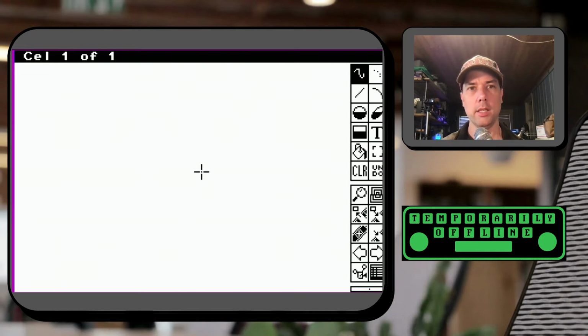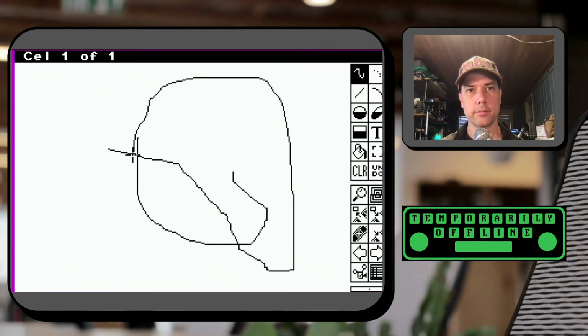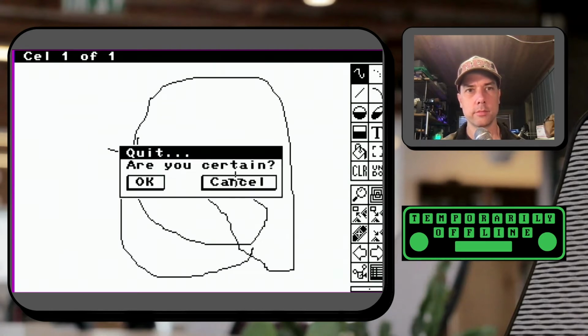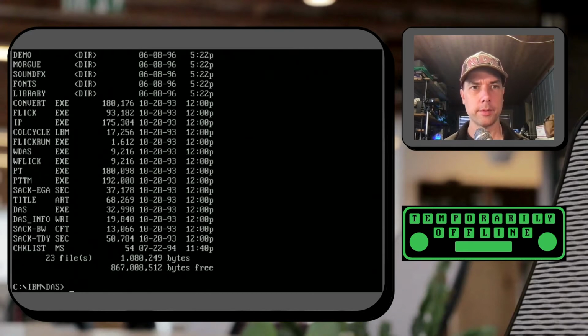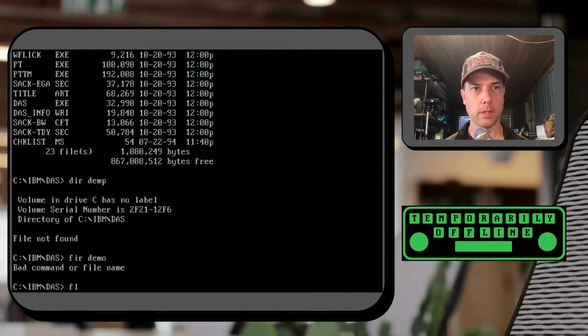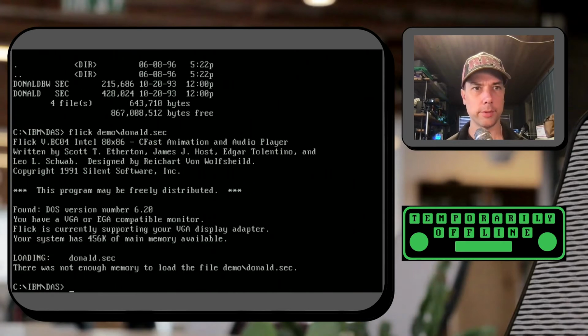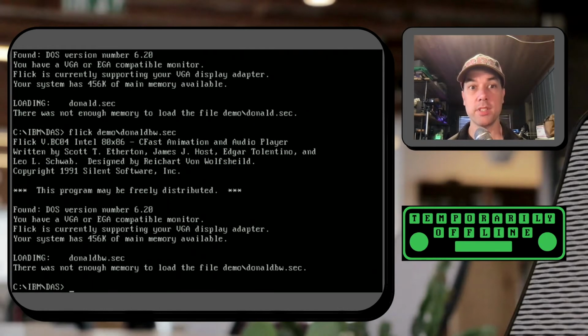Oh, and I am not an animator. Not an artist. Am I certain I want to quit? Yep. That is not my day job. Alright, so Disney Animation Studio. Was there any demo animations in here? $456K of memory is not enough memory to load a 200K file.